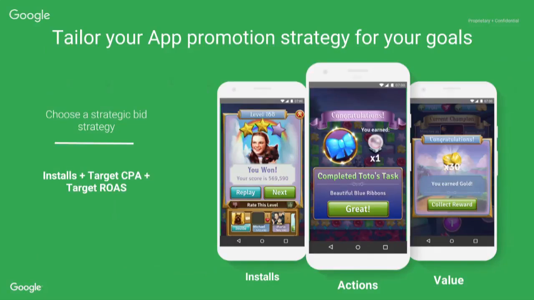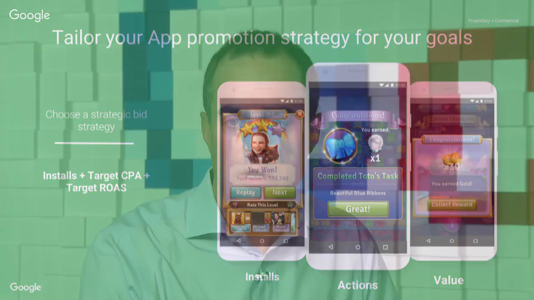And the last piece, this is going to be in beta now, but we'll talk a little bit more about it. We also have the ability to bid based on dynamic values. And what that means is that you can set different values for different events that occur in your app, and you can bid accordingly and weight those events based on what matters to your business.